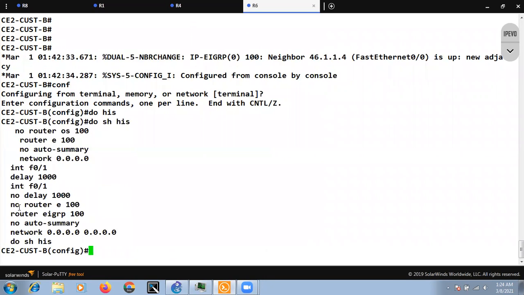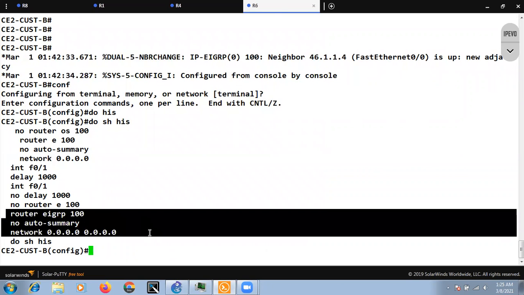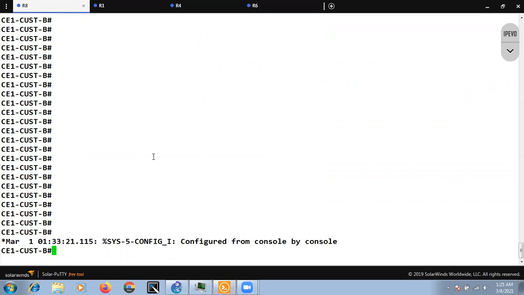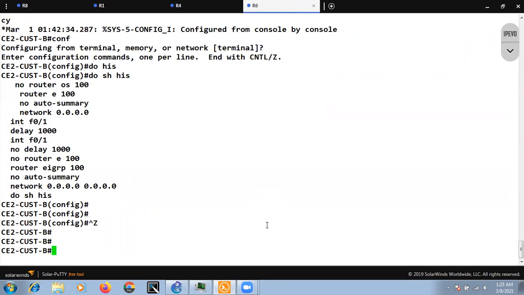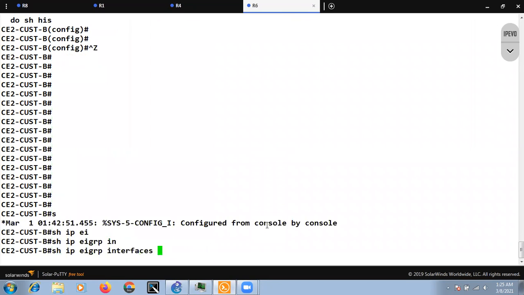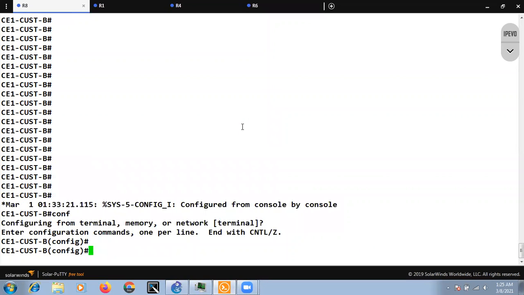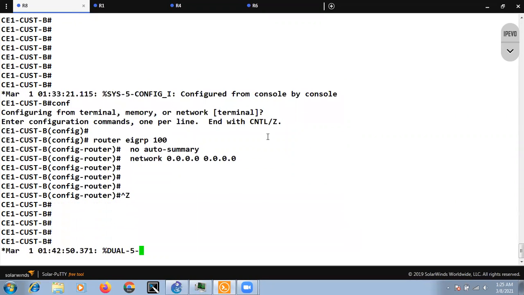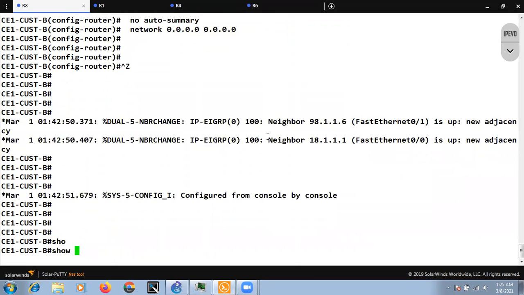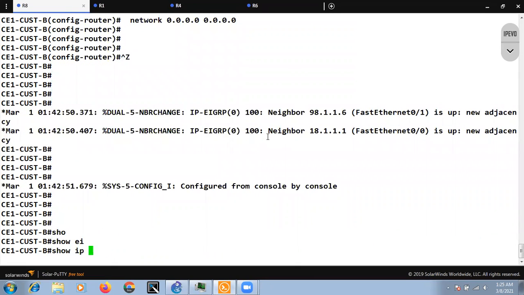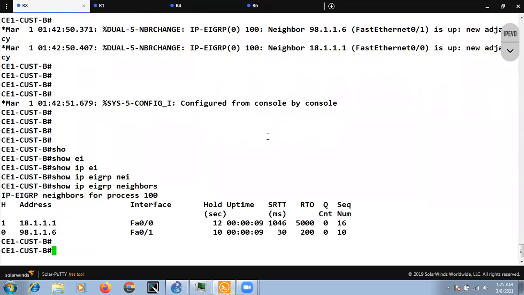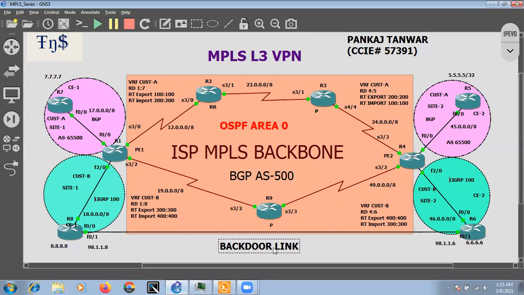Let's enable EIGRP on R6 as well. Or I think we enabled it on R6 already. Show ip eigrp interfaces. Now let's do it on R8 as well. So now EIGRP is up. You can see if I do a show ip eigrp neighbors, R8 now has two neighbors. One is the PE router and the second one is R6, via the backdoor link.